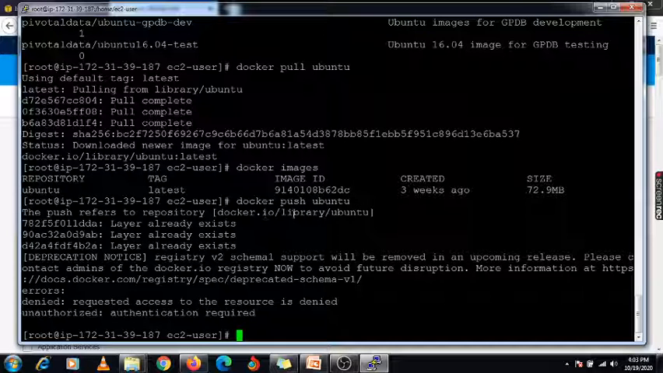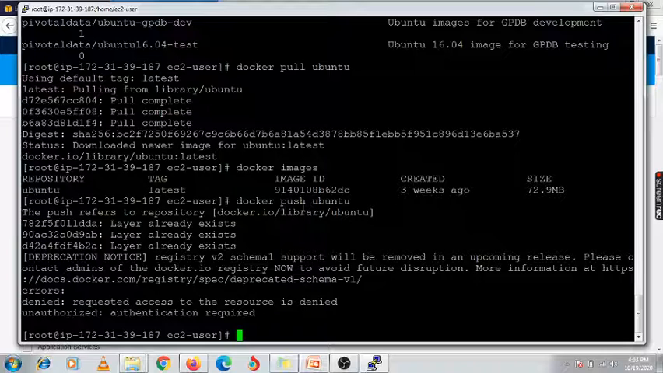If you want to rename it, you can rename it, and then you can upload it to your Docker Hub. And from Docker Hub, again someone will pull it, and they can create their container.